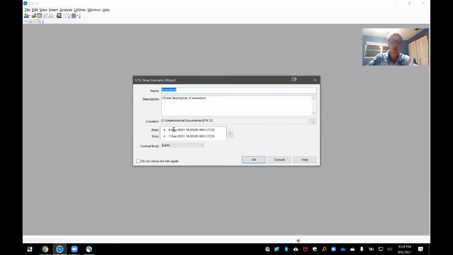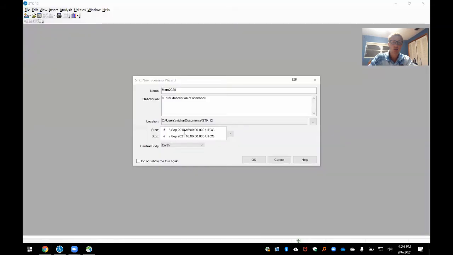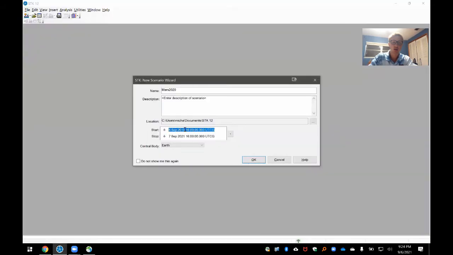So we'll be doing a scenario here emulating that mission, which took place from, what was it again? Summer of 2020, and got to spring of '21.